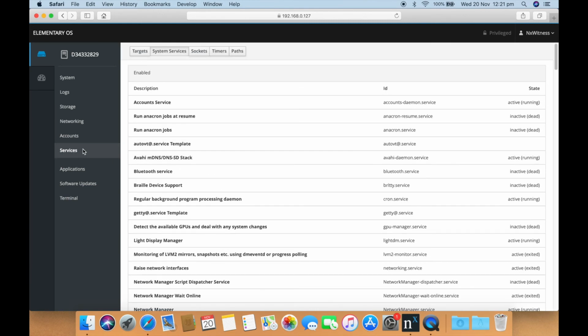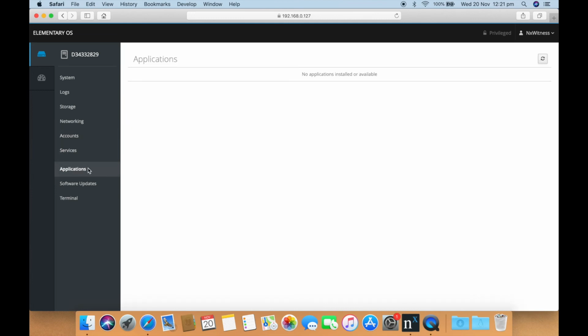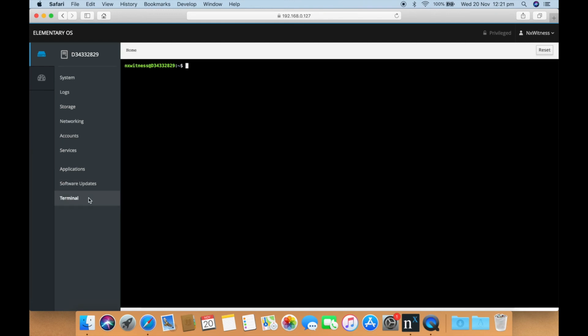Services currently running on the actual server. Normally we just leave that as default. Applications, there shouldn't be anything installed that should pop up in this list, because we shouldn't be installing anything on the server. Since it's a CCTV server, we don't want to install programs. Software updates, we can do software updates over the network. And terminal, we can actually run command prompt on the actual server.